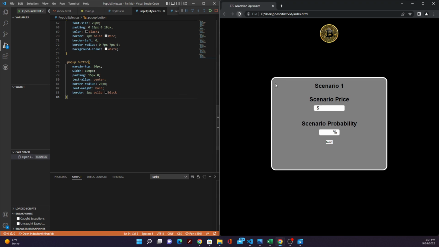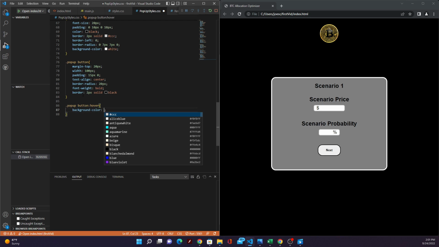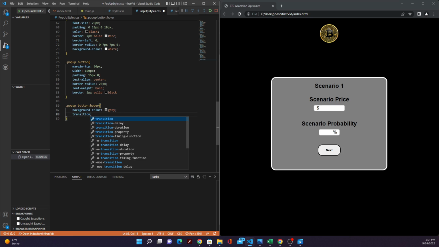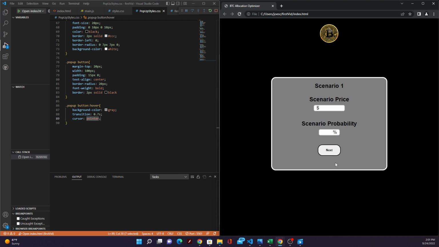So let's save this. So similarly, we want to make it so it changes color when we hover. So we can go .popup button:hover. And within here, we're going to set the background color to gray. We're going to make a transition of 0.7 seconds and cursor to pointer. So let's save that. And now you can see that it changes color.